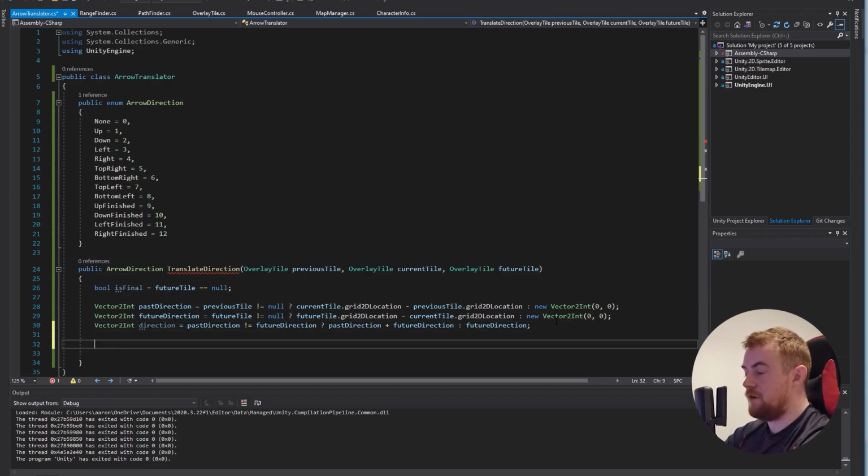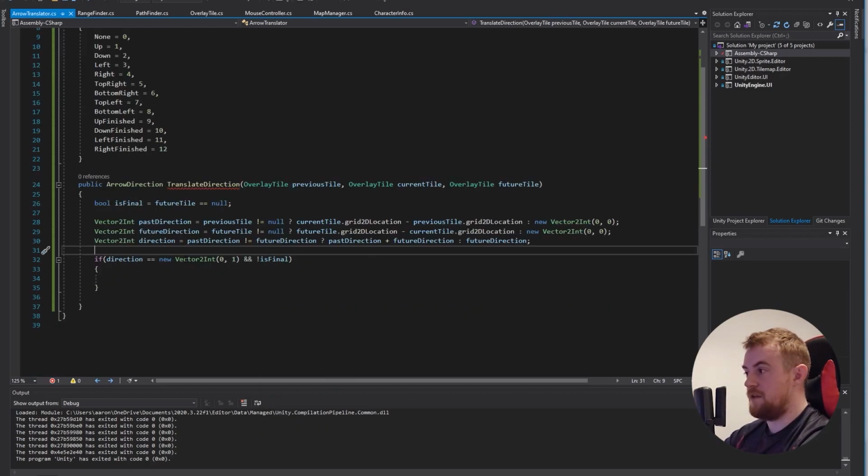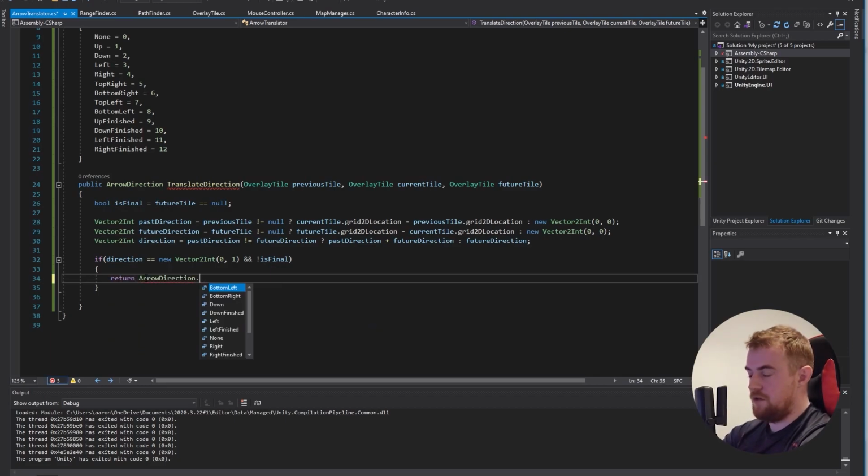And now we're going to have a ton of if statements, pretty much, right? So we're going to do if direction equals new vector2int, that's going to be 0, 1. So I want you to try to imagine all the possible directions we can go, and imagine that as a vector2int, okay? And it's not final. So what does this mean? All right, what does this line mean? So if it basically is going up in y, so if we're going upward and it's not final, we are going to show our straight line. We're going up, right? So we return arrow direction dot up. Does that make sense? I hope this is making sense.